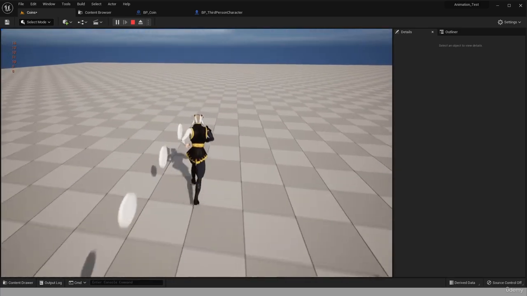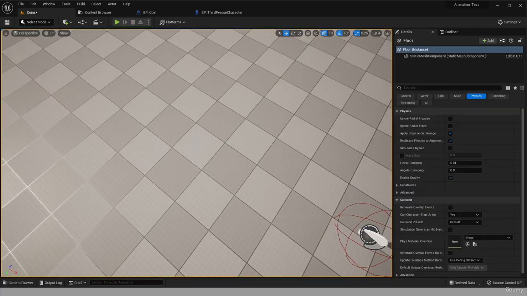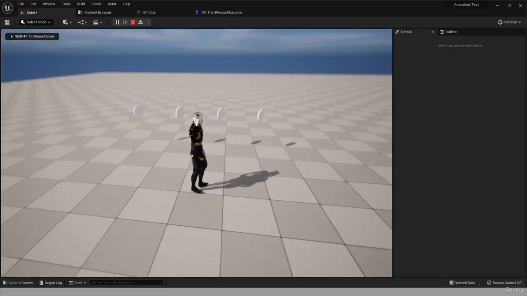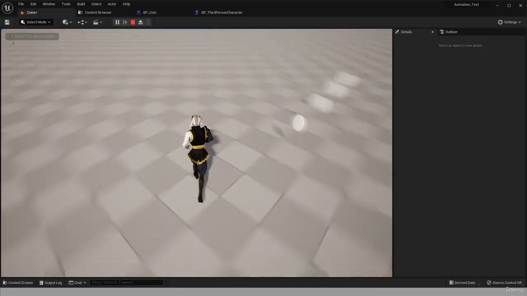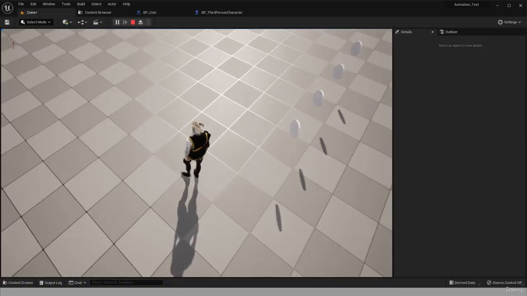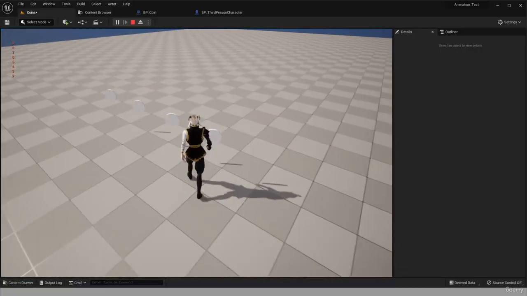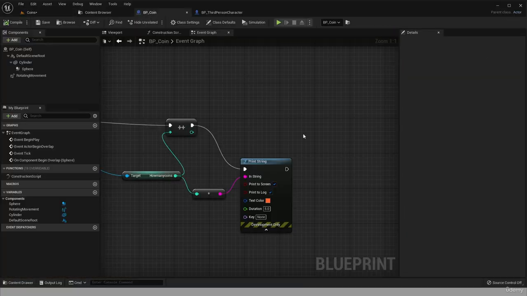And of course, that doesn't make sense. So now we see how many times character overlaps the coins, but the coins don't disappear. So we see the play score growing and growing. That doesn't make sense. That doesn't make any sense. And to destroy the coins, we need to destroy the coins.